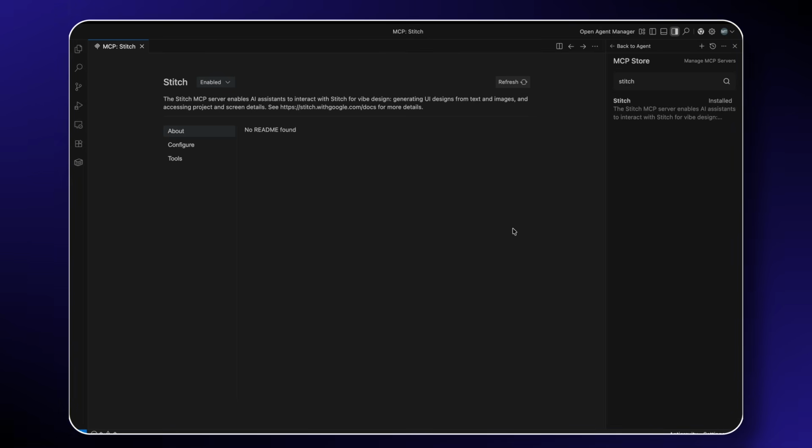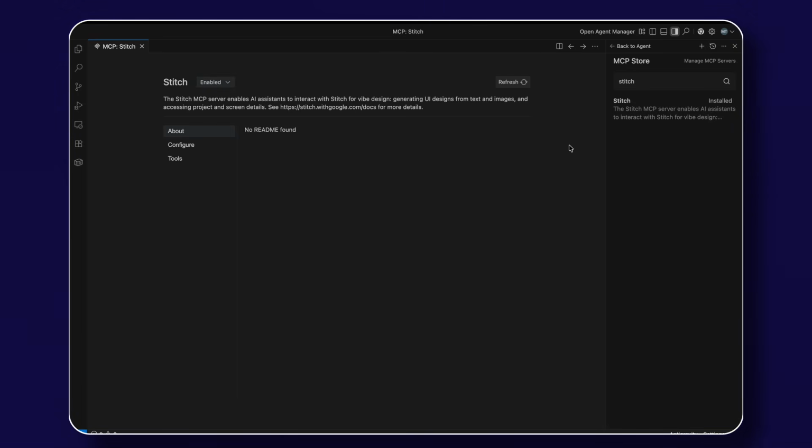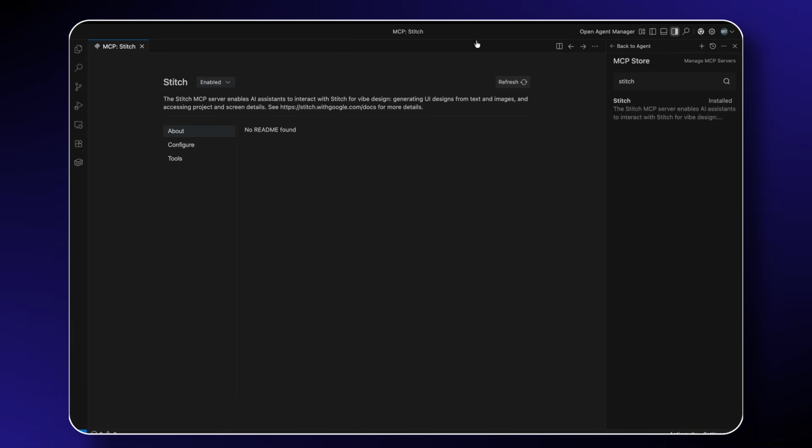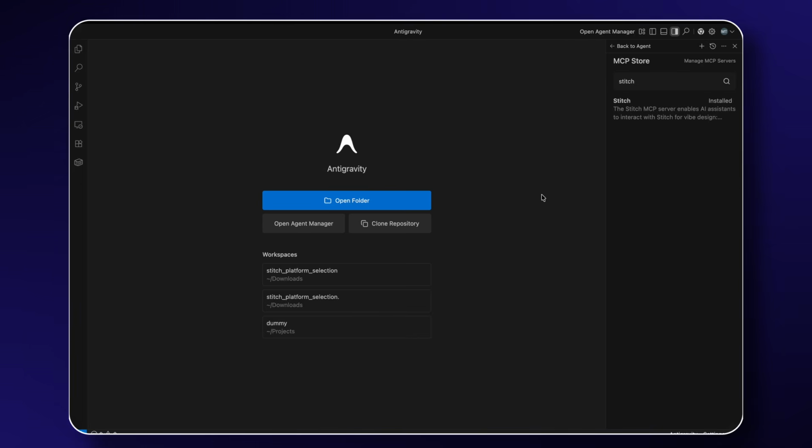And this is actually the moment where everything changes compared to my last video. Because now Antigravity has direct access to your Stitch account. It can create projects, generate screens, fetch designs, all by itself. You don't have to touch Stitch at all. No more manual exporting. No more back and forth. Your agent handles everything.